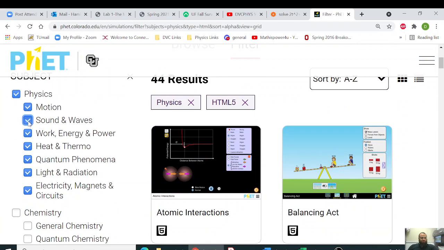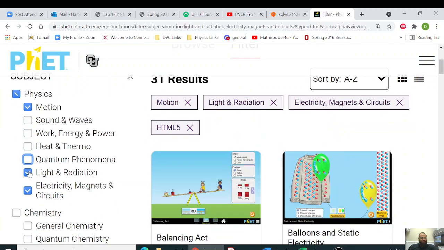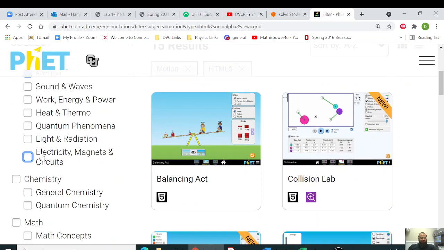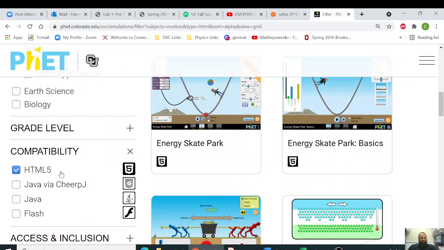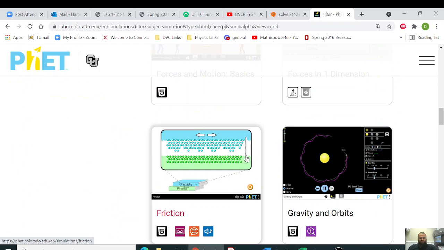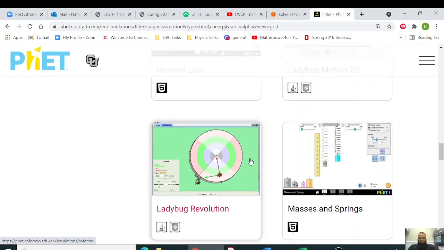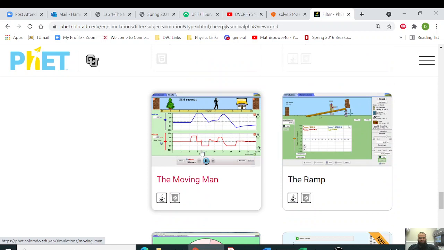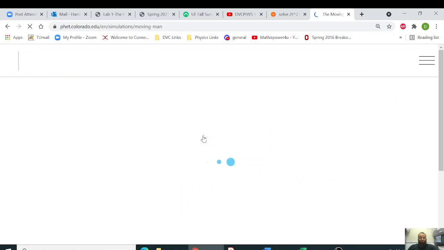Since it's about motion, I will just uncheck all of these boxes except for the motion box. And they have different formats. So let me go back here. They have HTML5 and this one Java via chirp. So let me just check these two boxes, and then the moving man will be somewhere here. You can just search for it or just scroll until you find the moving man, this one, the moving man. So it's here, so click on it.